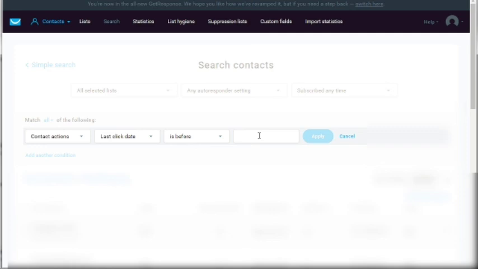So if last click date is before a certain date, and we click apply, and we notice that we have about 100 people who have not clicked any links within the last, let's say, 6 months, then you probably want to delete them, because that means they're most likely inactive, and you're paying for inactive people. I know psychologically you might be thinking, well, I want to keep that list. What if that list were to come back?